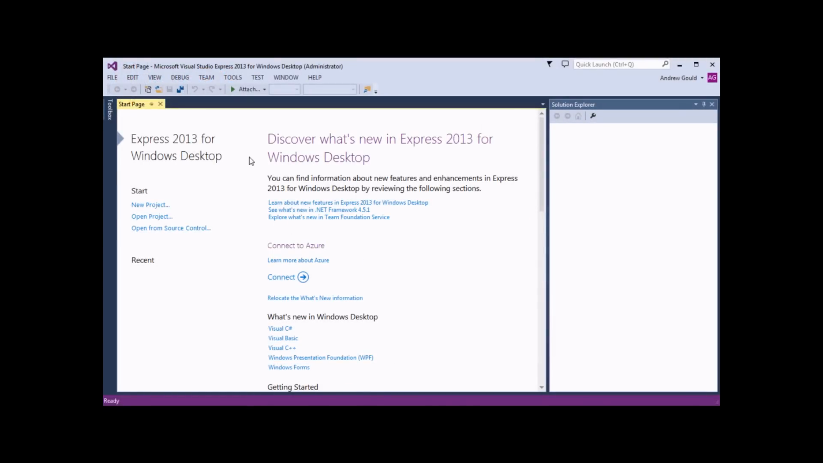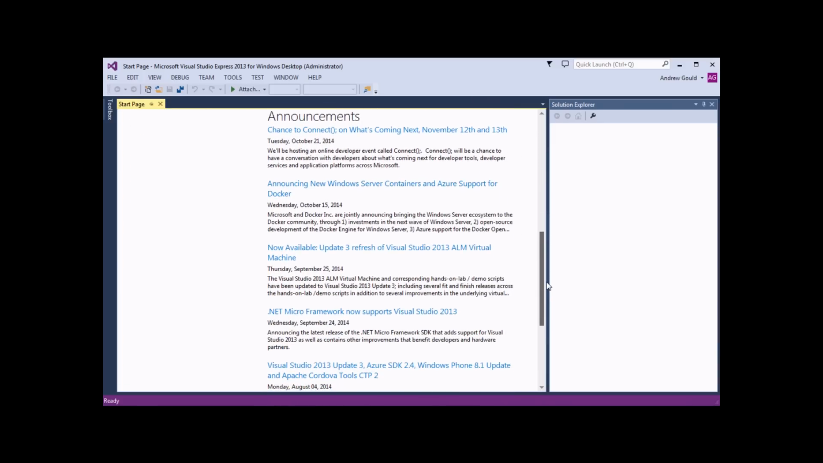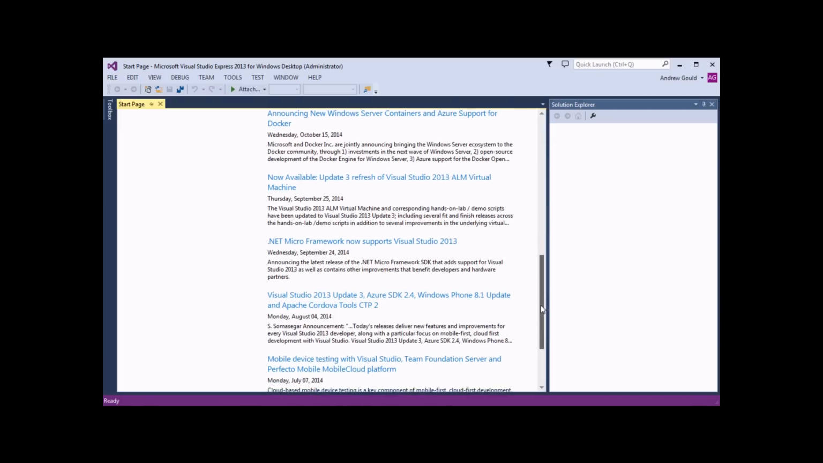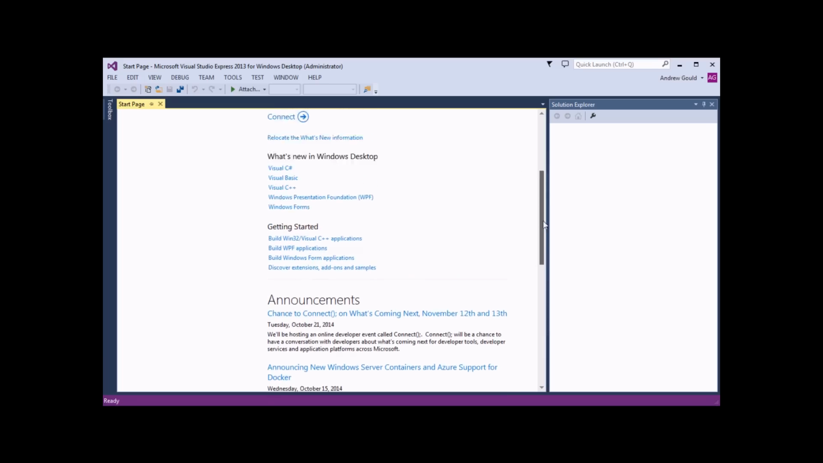Now, I mentioned previously that when you first open Visual Studio, the Start page appears by default to give you access to quick links for things like creating a new project, opening an existing one, and various links to Microsoft Developer Network pages as well. It also shows announcements, so recent developments in Visual Studio. You can see quick links to those by scrolling down the list. So I know some people find this quite useful and handy to have available.